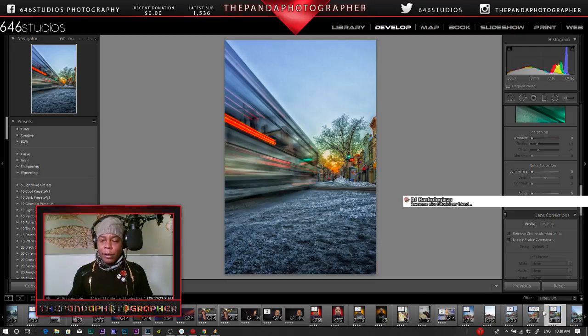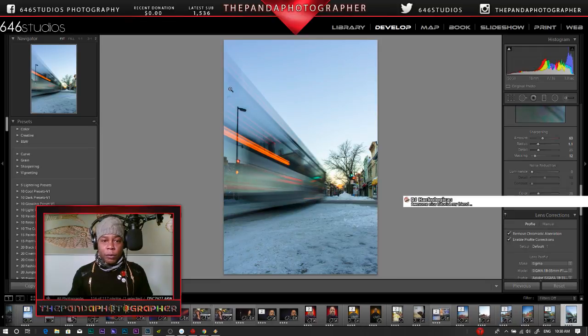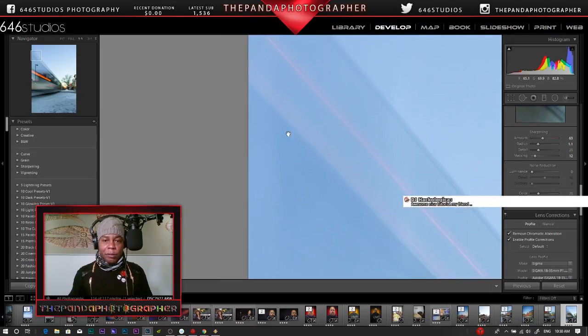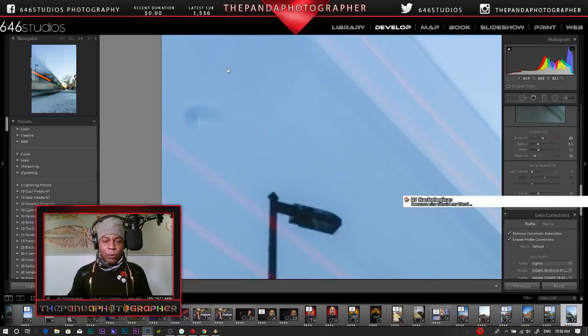So let me show you what diffraction looks like. If it loads, you see right here, diffraction starts to kick in right here in the corner, on the side corners here, for some reason.